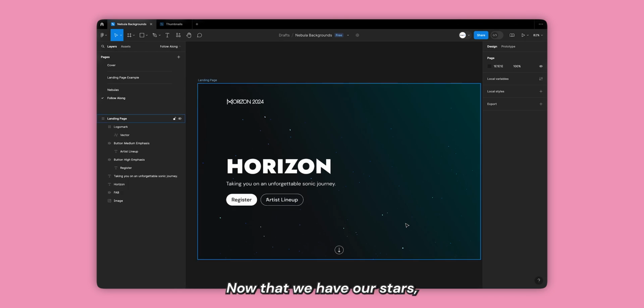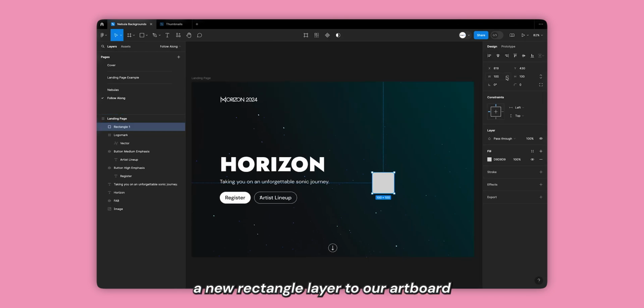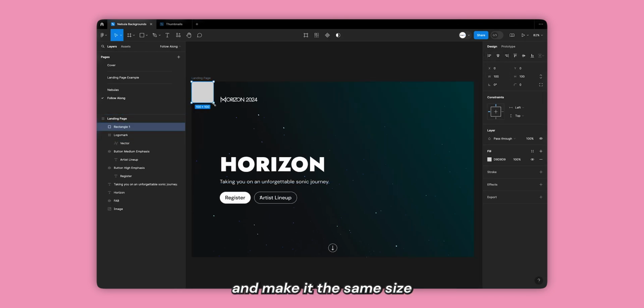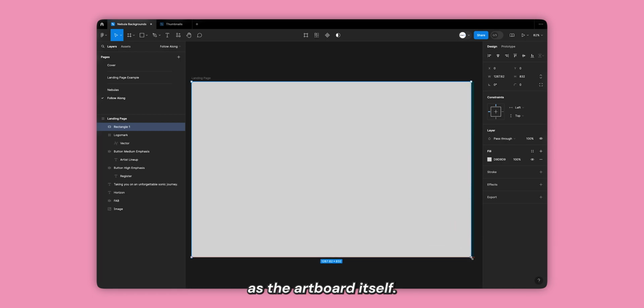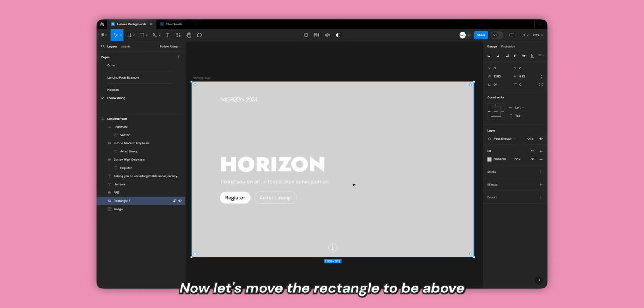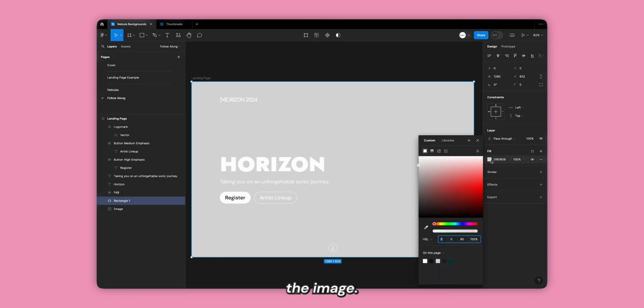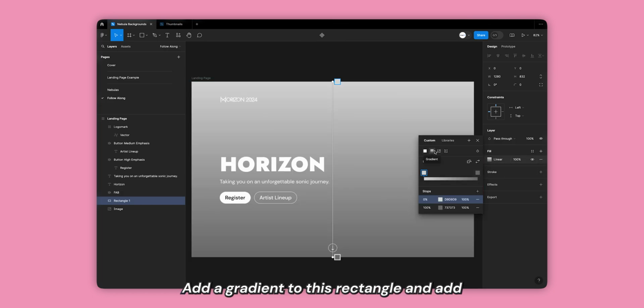Great. Now that we have our stars, let's add a new rectangle layer to our artboard and make it the same size as the artboard itself. Now, let's move the rectangle to be above the image, add a gradient to this rectangle, and add a bunch of stops to your gradient.